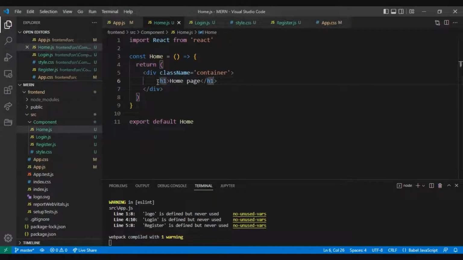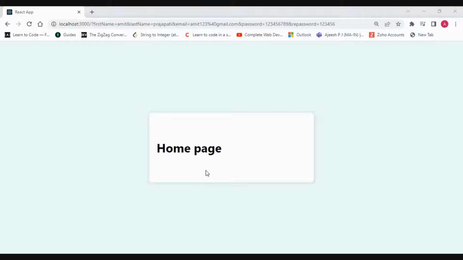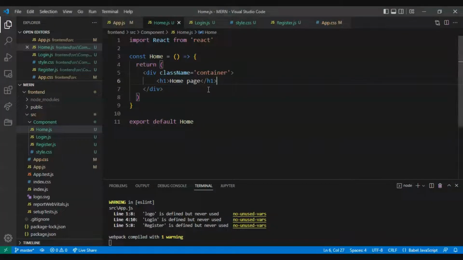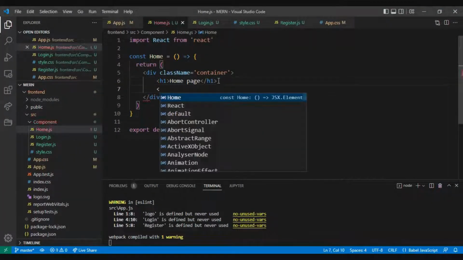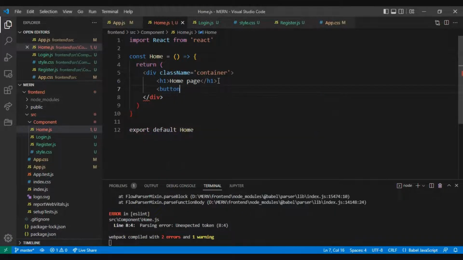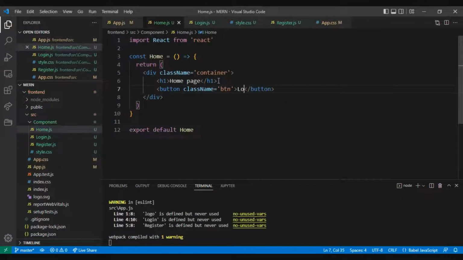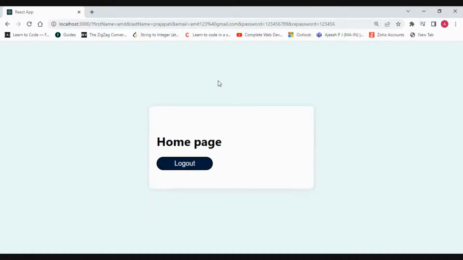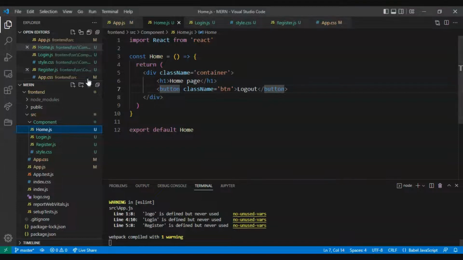In this home page I want to also add the button for the logout, giving the button the class name btn and logout. Now I want this content in the center. For that, add another class, container home. This is a modified class.